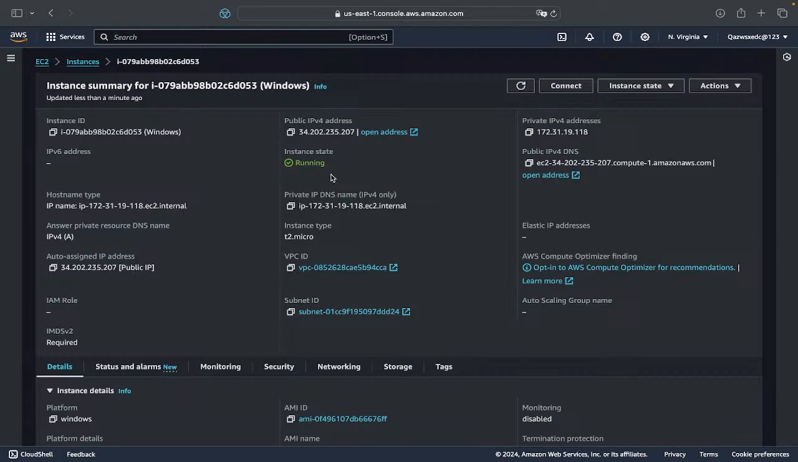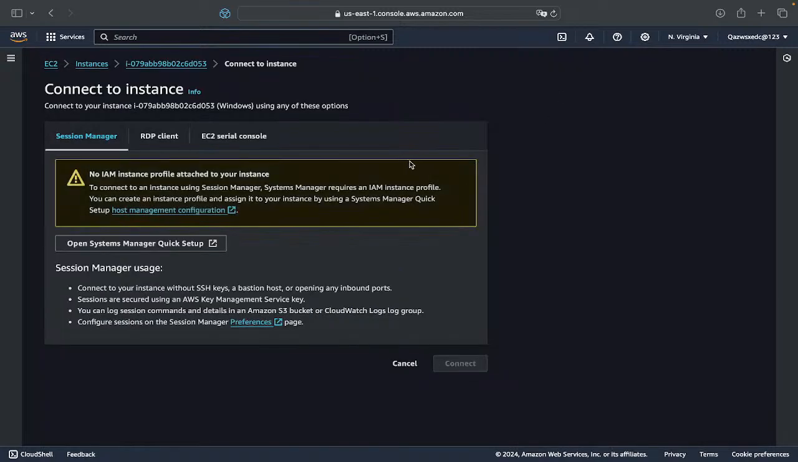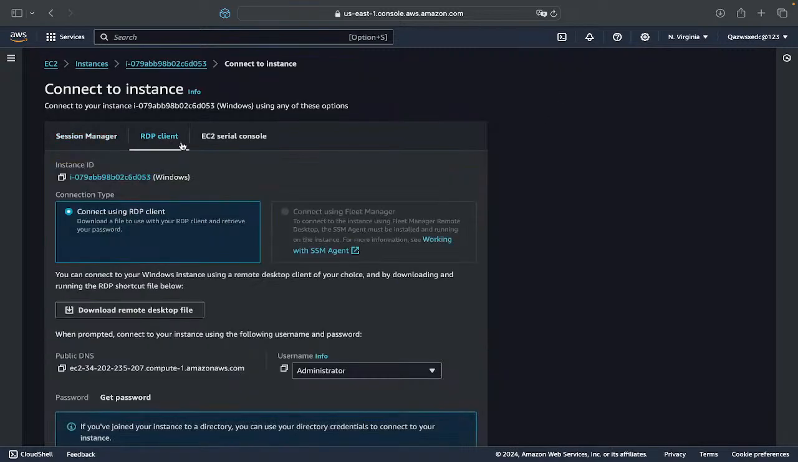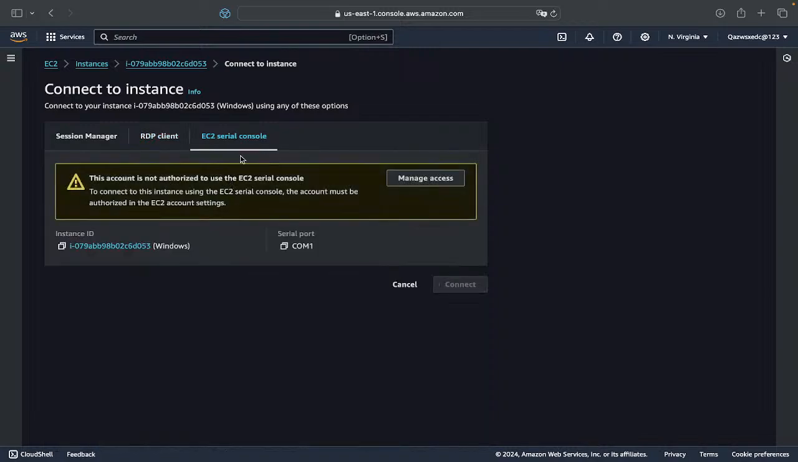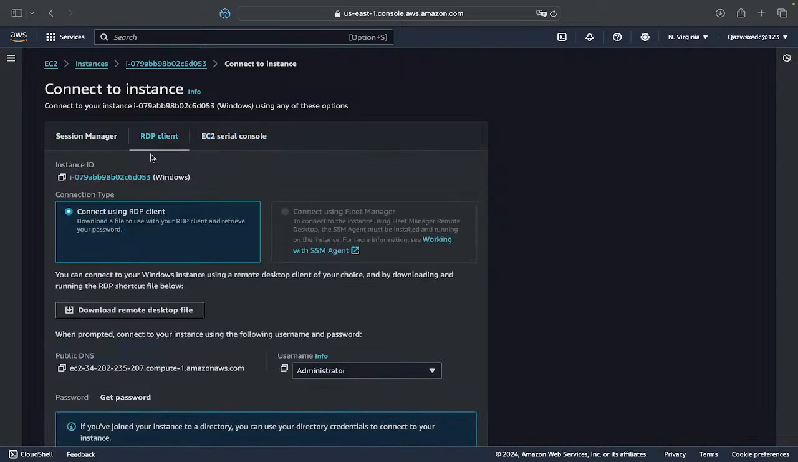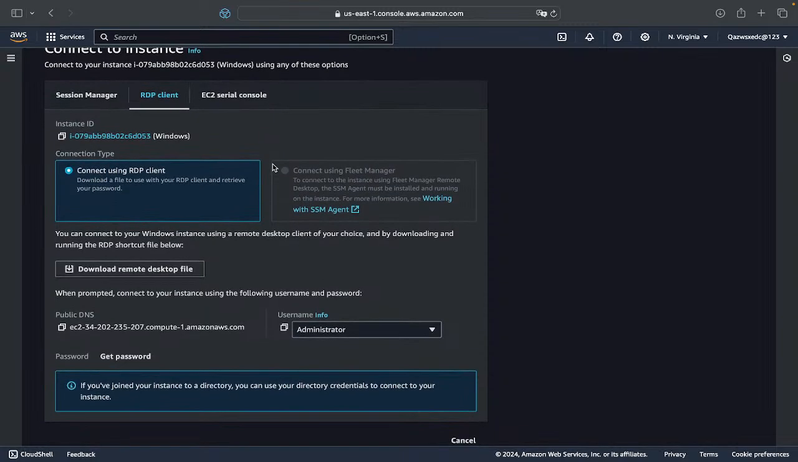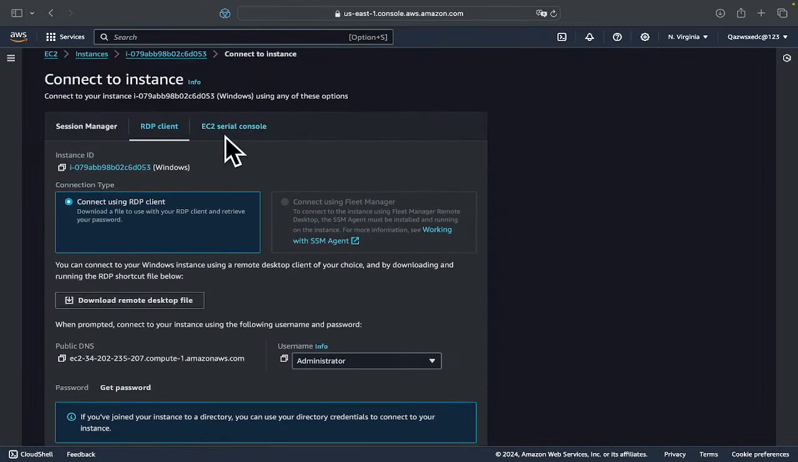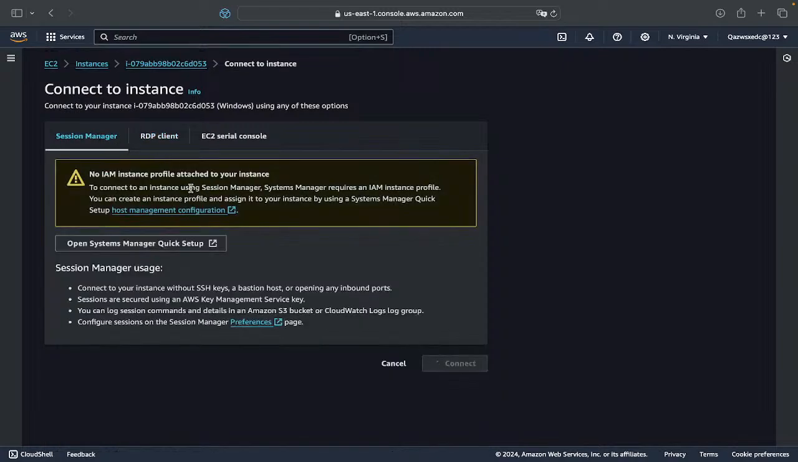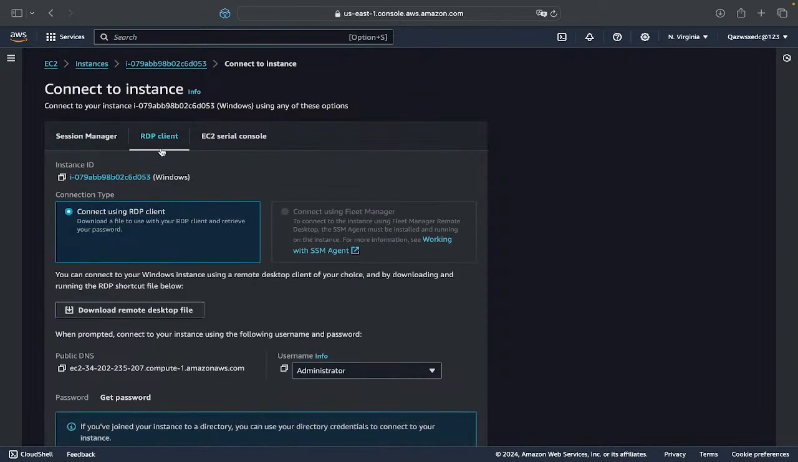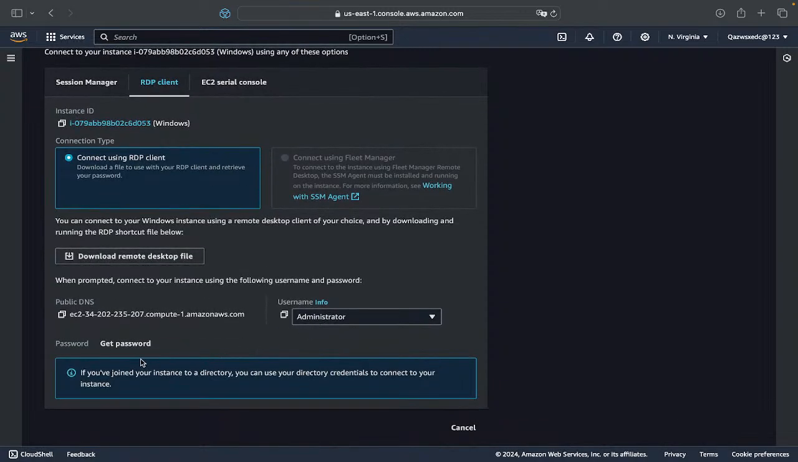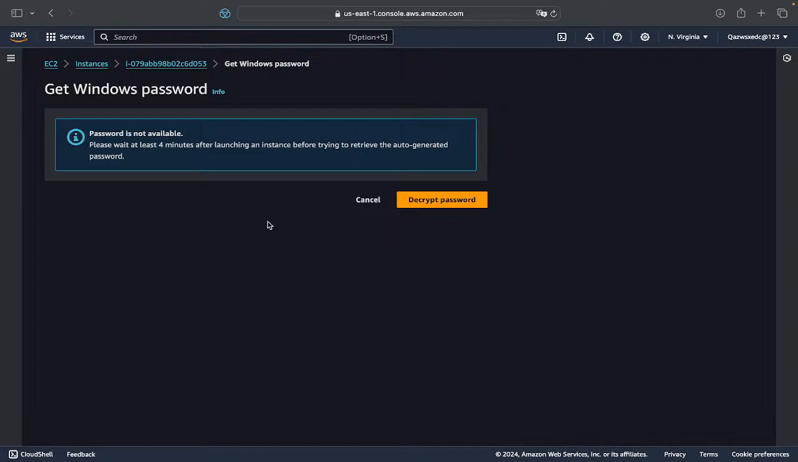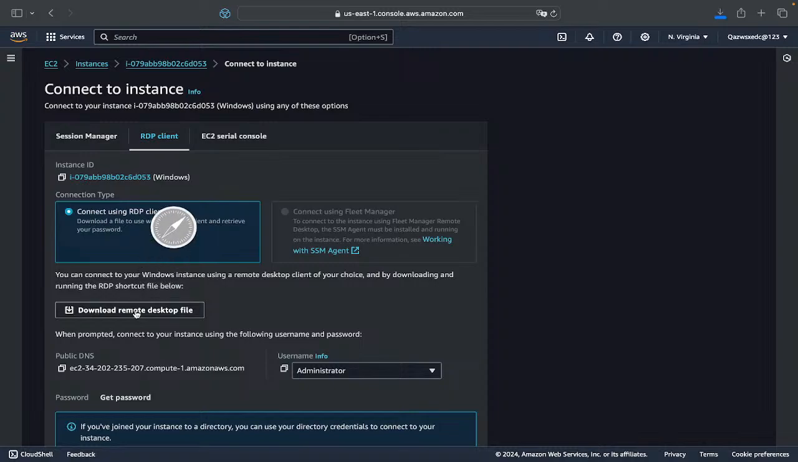So once our instance is running, you can see that we have actions, we have connect. What I can do is simply go to connect, and here you can see we have session manager, RDP client, EC2 serial console, but we don't have any kind of SSH, right? Previously when we were using Linux, we had SSH, but here we don't have it. So what we can do is, the username is administrator, get password. All right, so please wait a bit. Okay, so let's wait and download the remote desktop file.